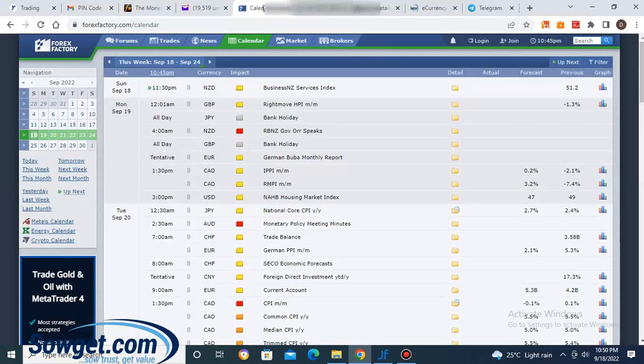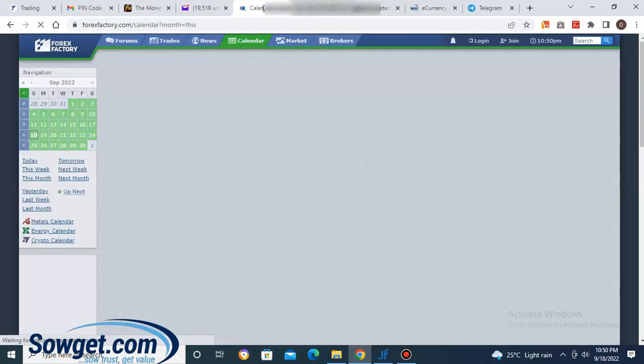Okay, let me click on it. First of all, this navigation area shows the dates of the calendar. So I could change the time frame of this calendar to this month. You can see today, tomorrow, this week, next week. So let me just click this month. This month is going to show me all the economic activities that are going to be happening this month. I'm seeing it right here.